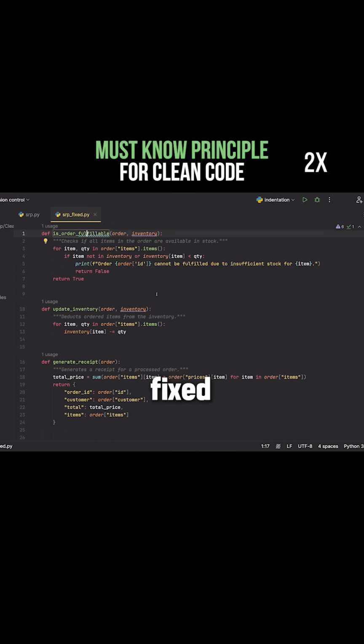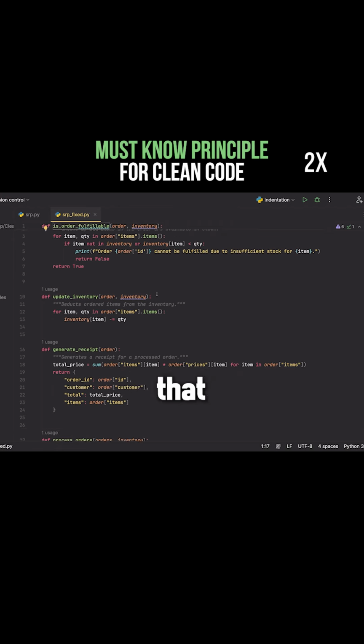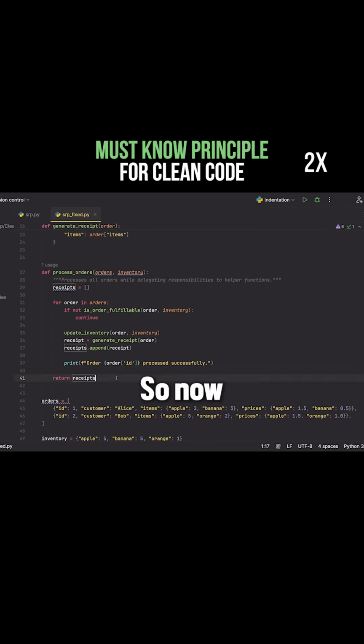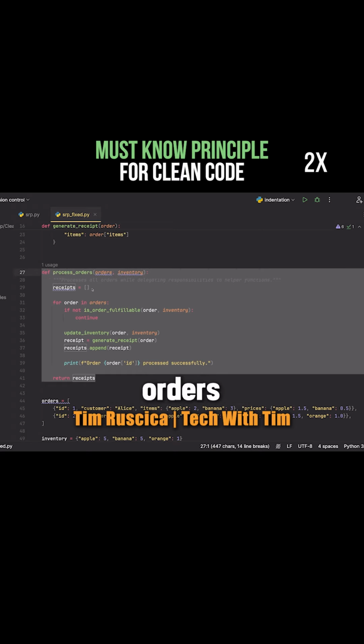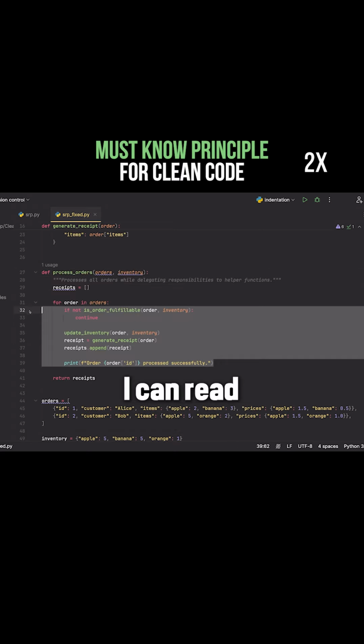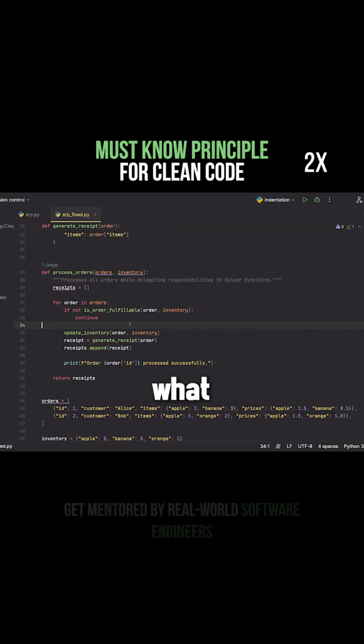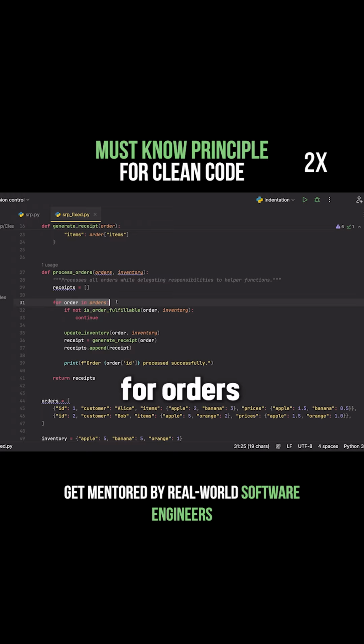So all I've done in this fixed version of the code is I've simply created a few small functions that are just the different operations that we were performing in that larger piece of code. So now if I were to go to my process orders function here, you can see that I can read this for loop, and because I've split things into functions, I can just read the function names and understand what this function is doing. So it says for orders in order.